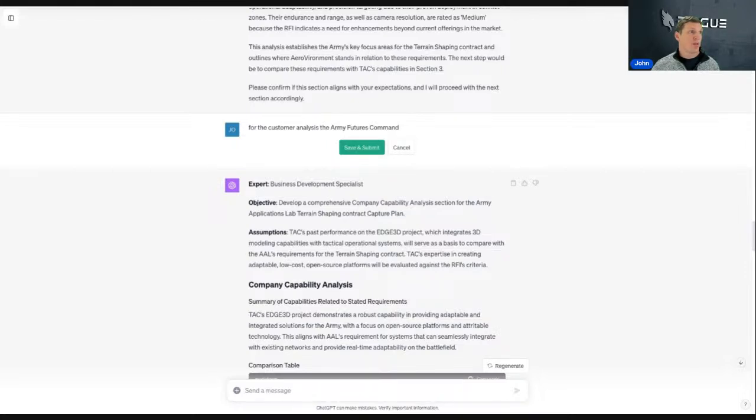So RFI: terrain mapping. This is the actual opportunity. So I, human, went out and did that. I tried doing it with ChatGPT plus Bing, but the output just wasn't good enough. So there are still things that the human is the best at, and one of them is probably front-end market research and capture research.